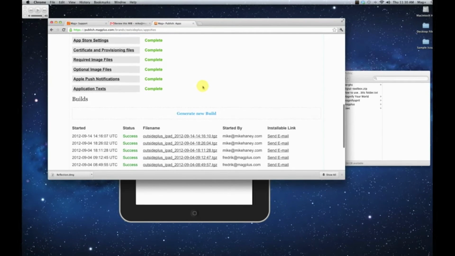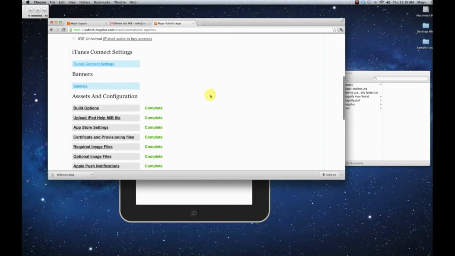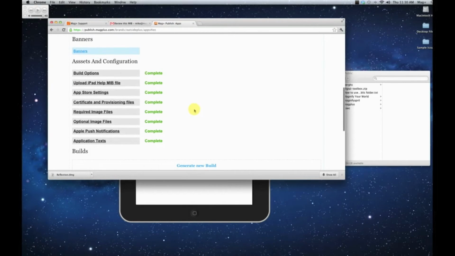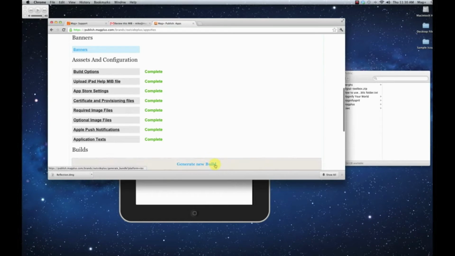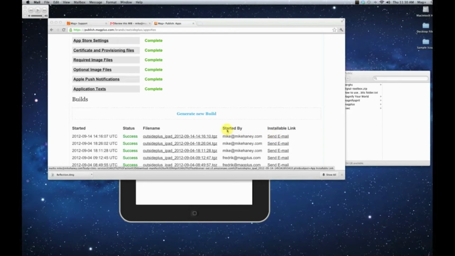If you remember in the old system, when you want to build an app, you go out here to your Apps tab, you fill in all of your build options, you upload all of your image files, you make it all nice, and then you click this big Generate New Build button. And when you do that, it gives you back a package that you can download, and this package contains your test app, and it contains your submittable app, your .zip file that you send off to iTunes to get live in the store. Well, now we've added a handy little extra feature for the testing, which is this Send Email button. So let me click on this.